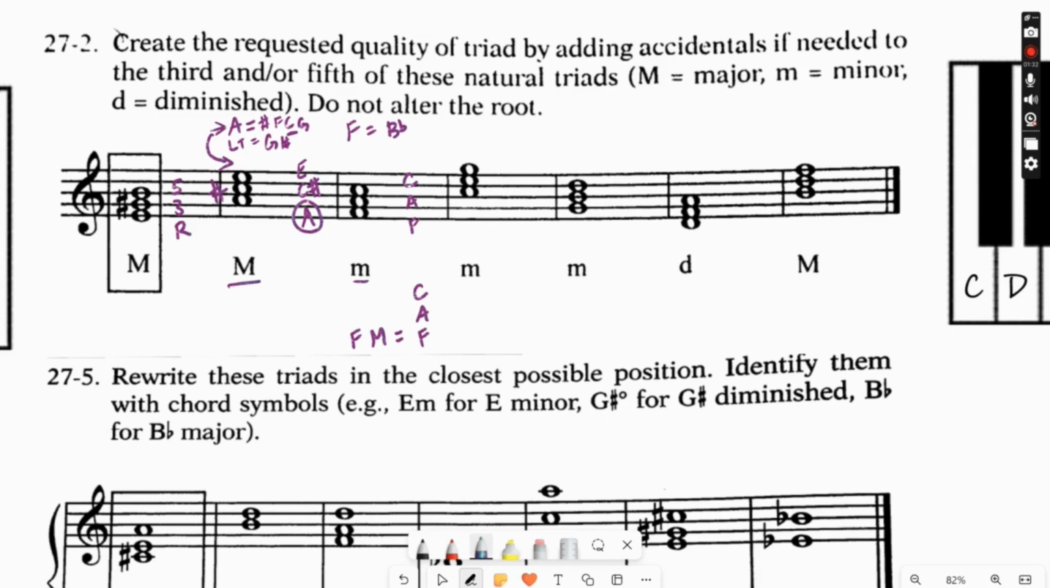Now look at your key signature. Is there any A or C in there? No. So we don't add any flats there. This is our F major triad, F, A, C. So to go from major to minor, you have to lower the third. So the third here is A. Lower it by a half step, it becomes A flat.